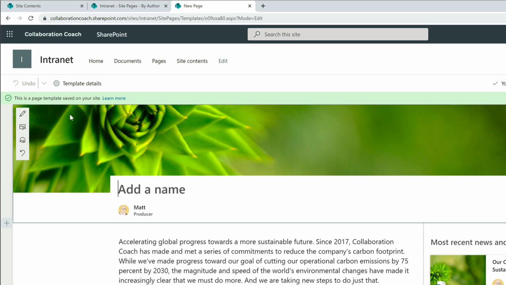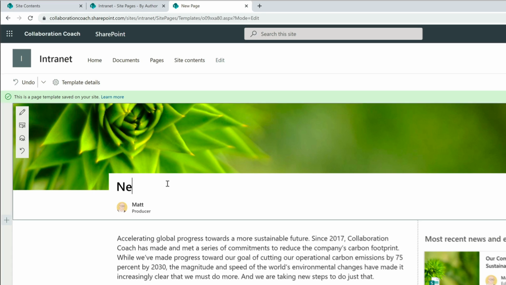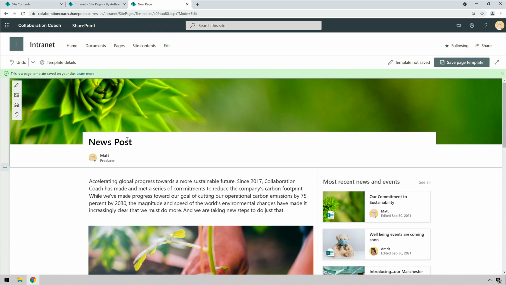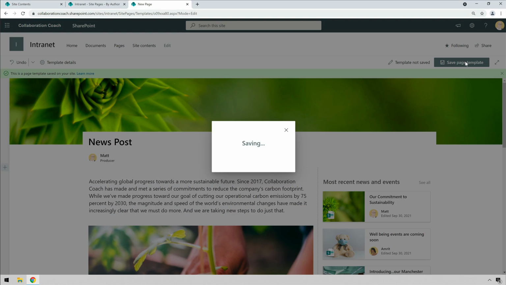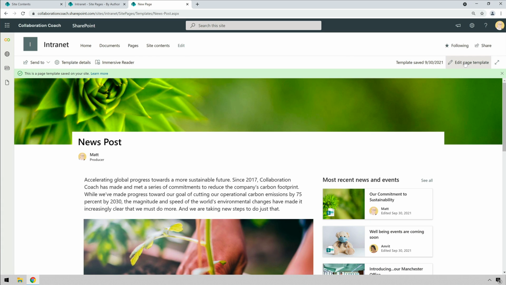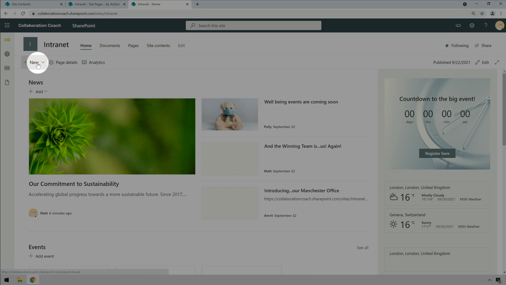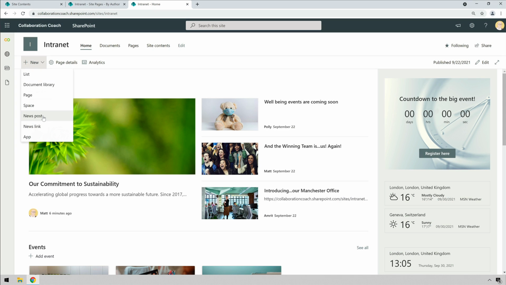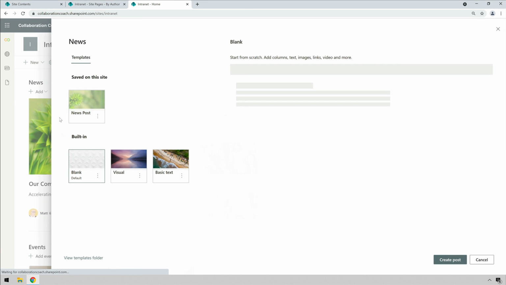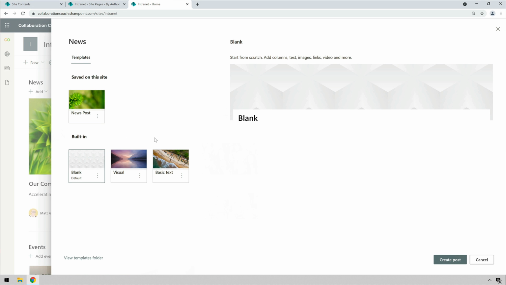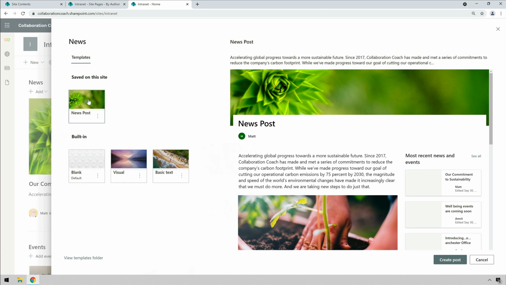It then asks me to name the template, and I'm going to call mine News Post. Then I choose Save as Template. Now if I go back to my home page and choose New, and then News Post, in the template section on the left, I can see my new News Post template. And if I click on it, I can see all the formatting and the content I added in the preview over there.